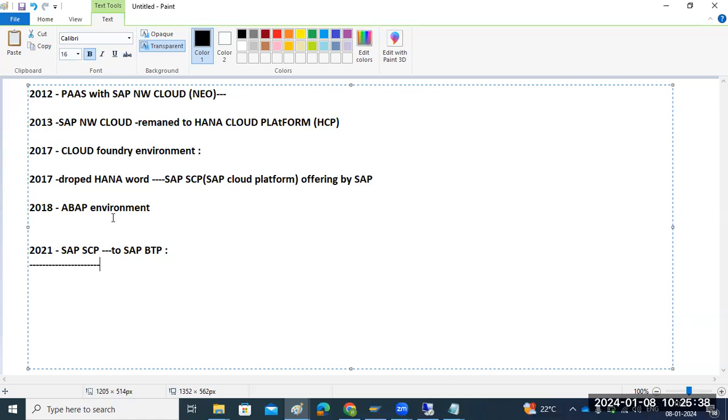They are offering multiple platforms, multiple tools, multiple solutions, multiple development tools, integration tools, analytical tools. More than that, not only cloud-based services, they are offering more. That's why SAP decided to rebrand their platform from SAP Cloud Platform to SAP BTP, which was announced in 2021. As I mentioned, the name is new to customers, but the business is not new. It started in 2012 itself.